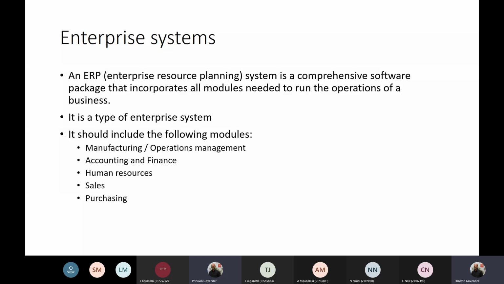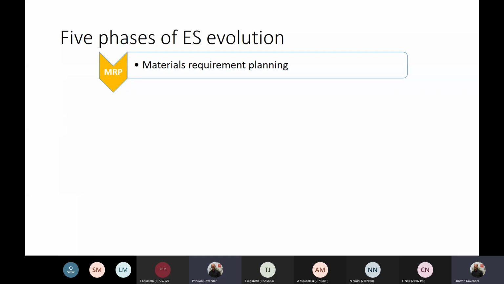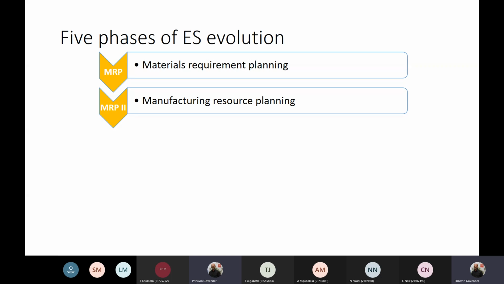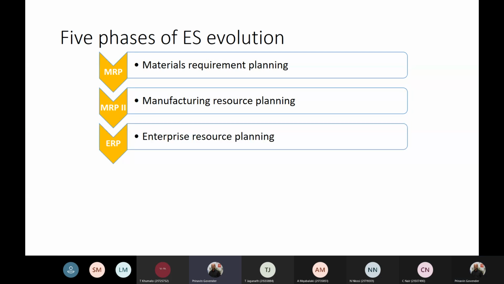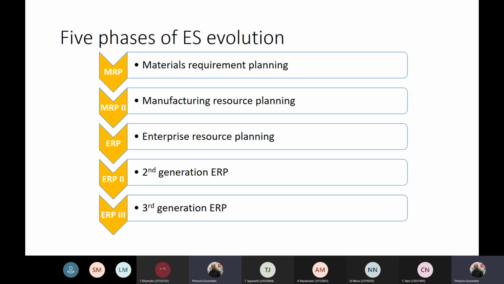The 5 phases of the ES evolution: materials requirement planning, manufacturing resource planning, enterprise resource planning, and a second generation of enterprise resource planning, and a third generation of ERP.